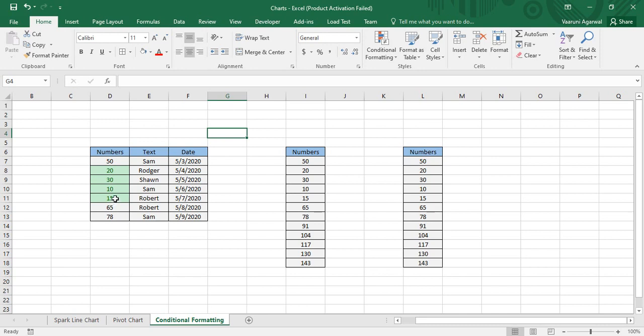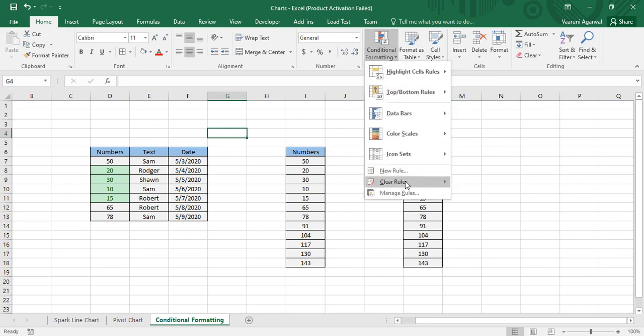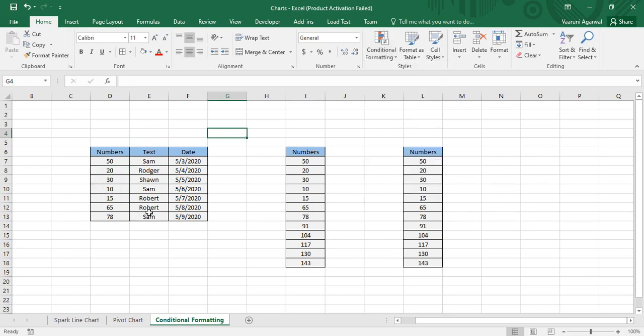Now once your formatting is applied, what if you want to clear it? How can you do that? There are two options. You can go to conditional formatting and go to clear rules. You can go for clear rules from selected cells, but since the cell which we have currently selected has no rules, it's not going to have any effect. So first you have to select those cells and then clear rules, or you can just go with clear rules from entire sheet. So you can see the formatting has been cleared now.